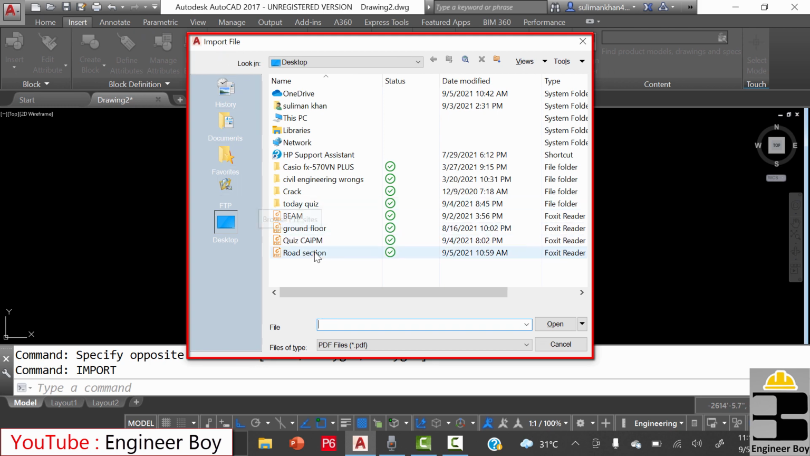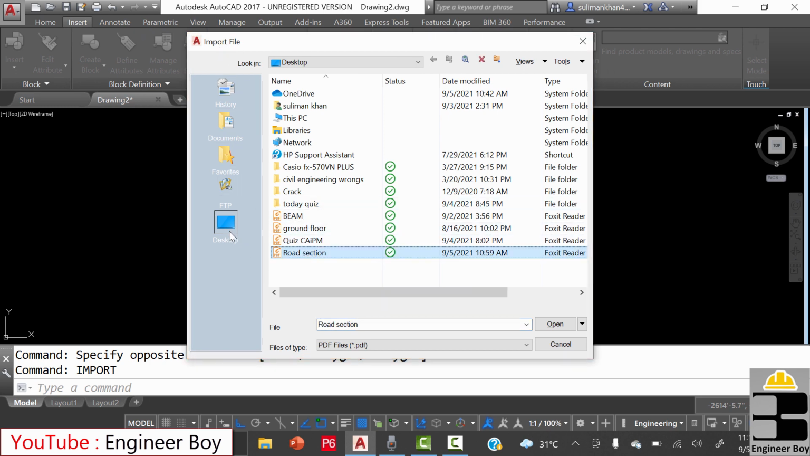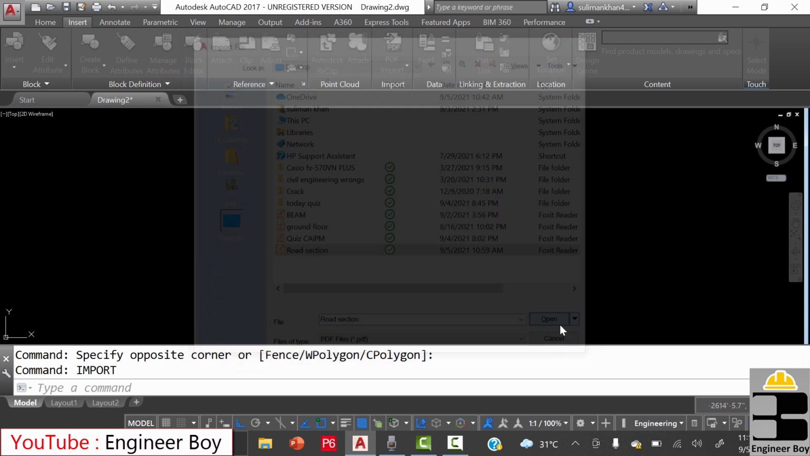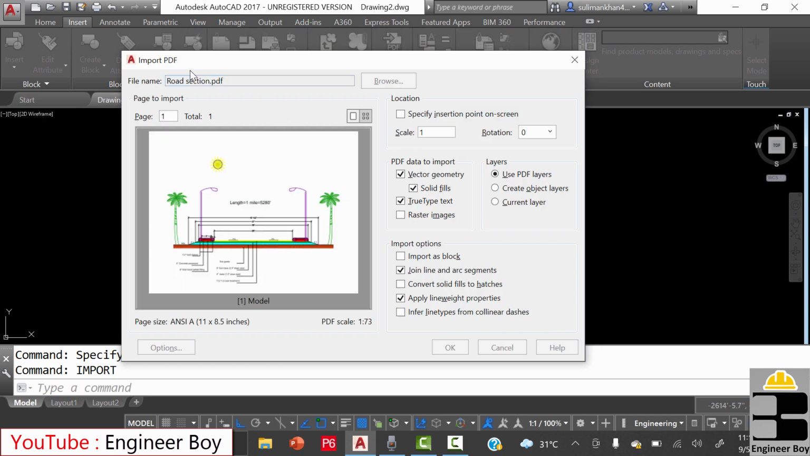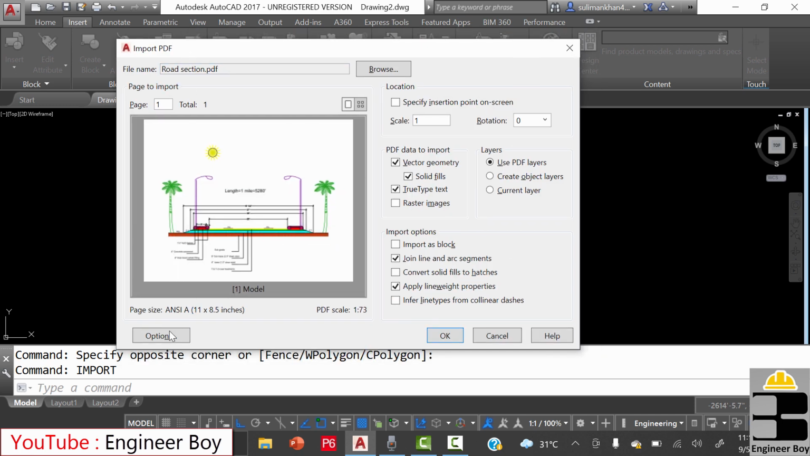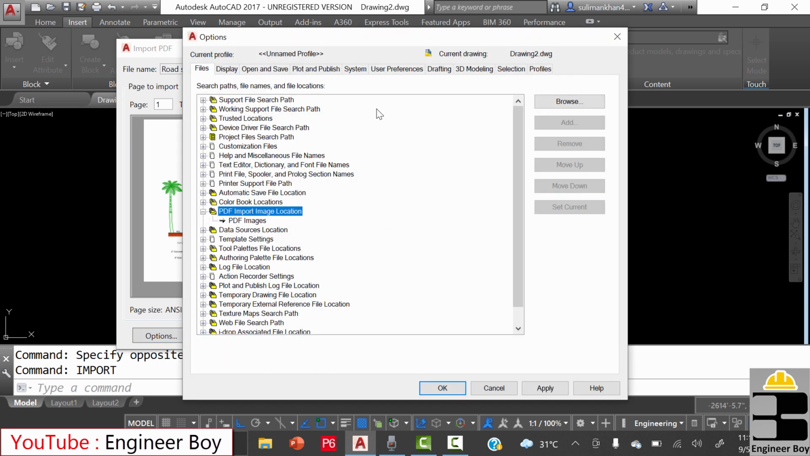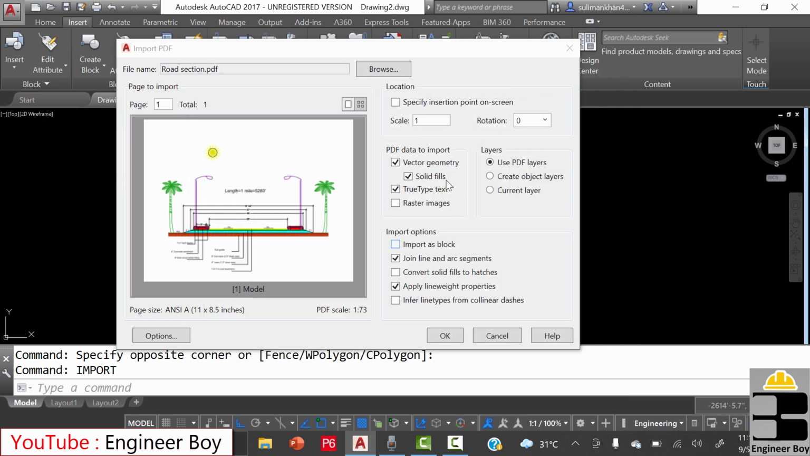You can navigate to your file. This time I have that on the desktop, and that is Road Section. I'm going to click on it and then click Open. As you can see, another dialog box appeared. You can change different options for the drawing. I'm not going to deal with these this time. You can also change these things, but by default, I'm happy with that. So I'm going to click OK.